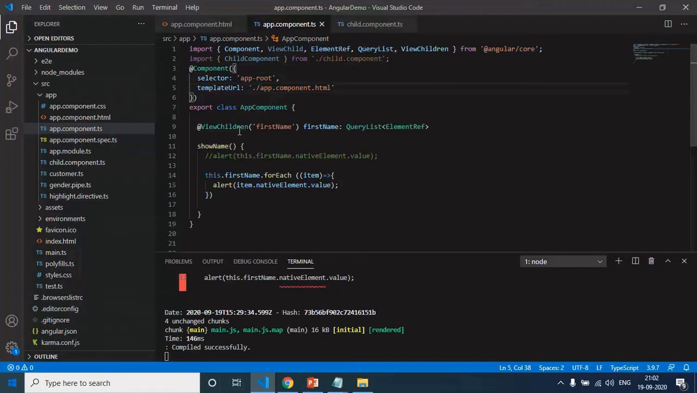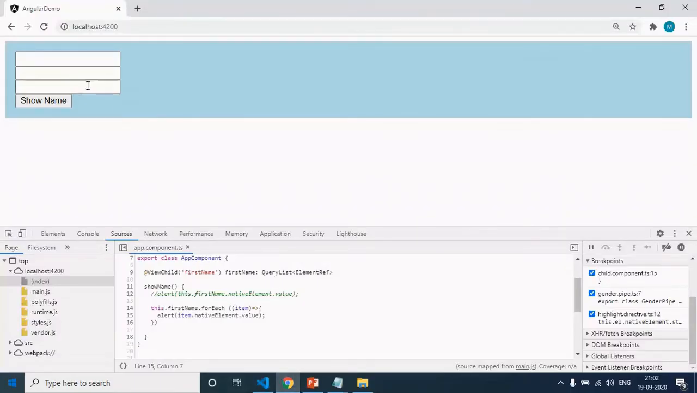So let me modify this code. Instead of ViewChildren, I will do ViewChild, and now see what is happening. Save the changes and come to the browser again. Put some values. Click on the Show Name button.